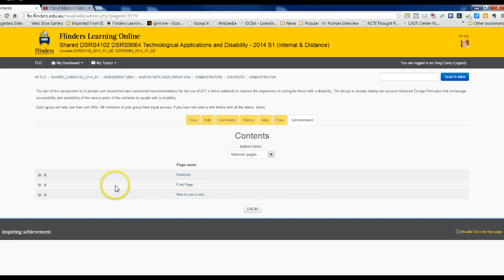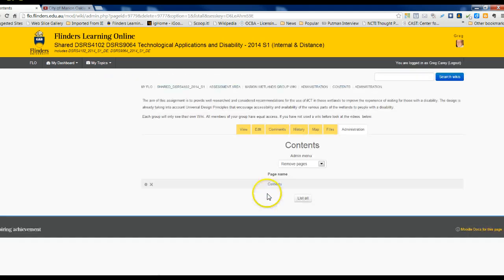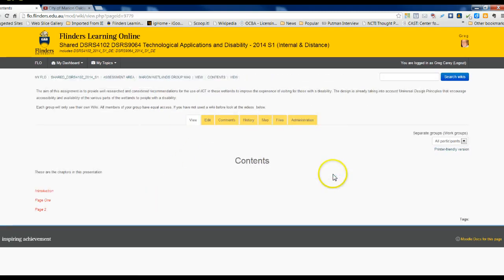Alright, so previously I did a first page. I don't want that anymore, so that's deleted. And how to use a wiki, no, we don't want that one anymore, so we'll delete it. That's it, done. So we've only got really one page these days. So just quickly go through it again.